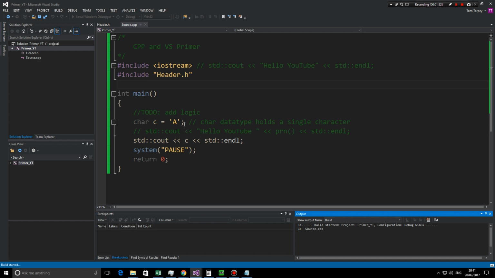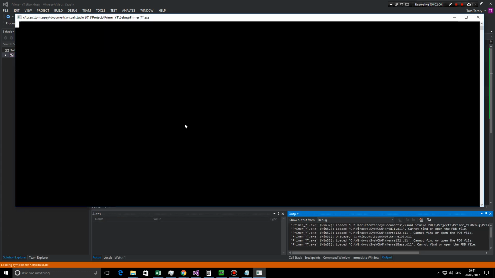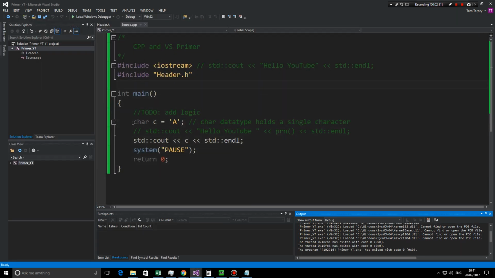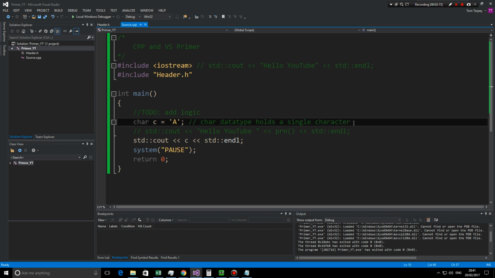It's just building it, compiling it and stuff. Okay, that's almost ran and we're running. And there we go, we have an A. So it's taken the variable and popped it out onto the screen. But that's the character data type. You can hold a single character in the character data type.